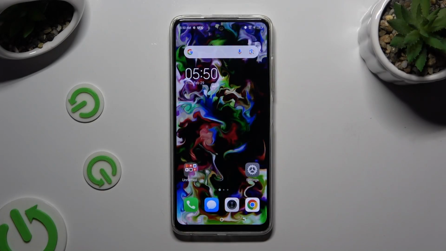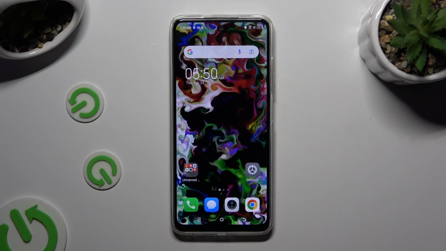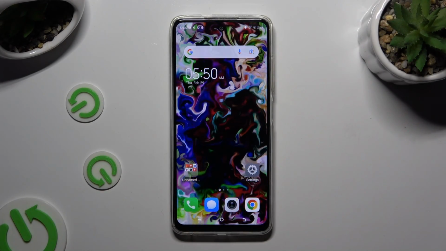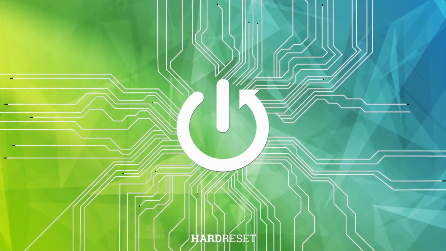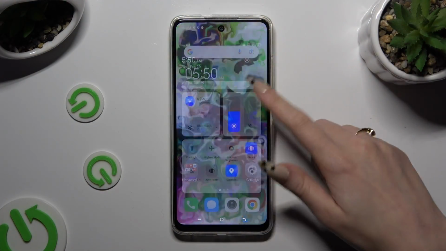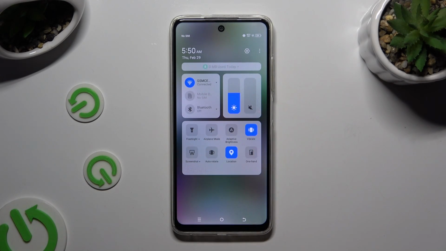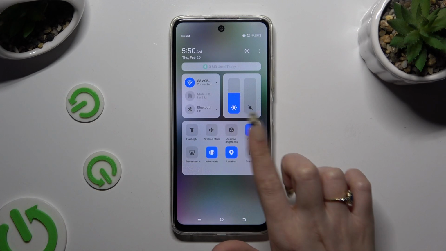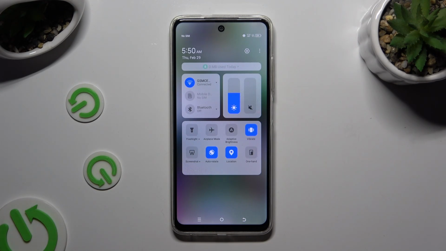In front of me is TECNO Spark 20C, and today I would like to show you how you can manage auto rotation. Begin by accessing tab menu and looking for auto rotate shortcut. When you find it, click on it. As you can see, my shortcut is blue, which means that auto rotation is on. To turn it off, hit the same tile again.